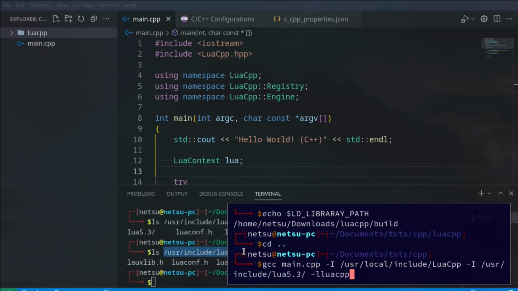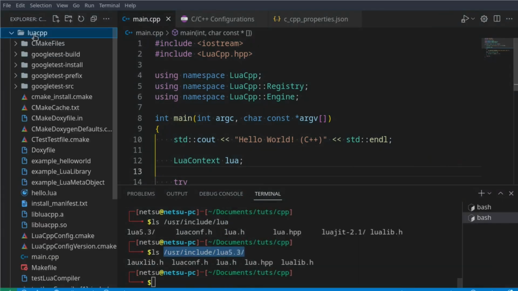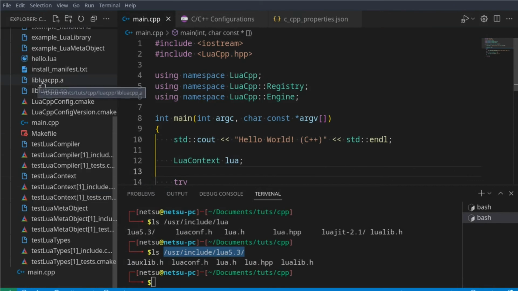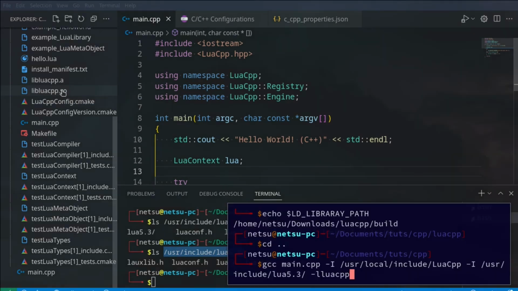So -L LuaCpp is referring to this lib LuaCpp.so. The -L means lib and then LuaCpp, and it automatically knows you want .so. And you want -L for lib Lua 5.3, or whichever version of Lua you included. And then -L stdc++. I have no idea what this means. We just have to add it. -O output. And this will just give us an output file.